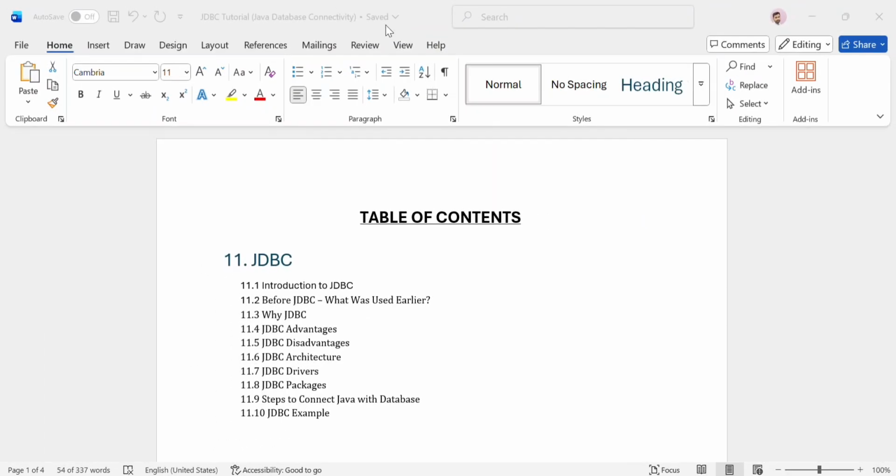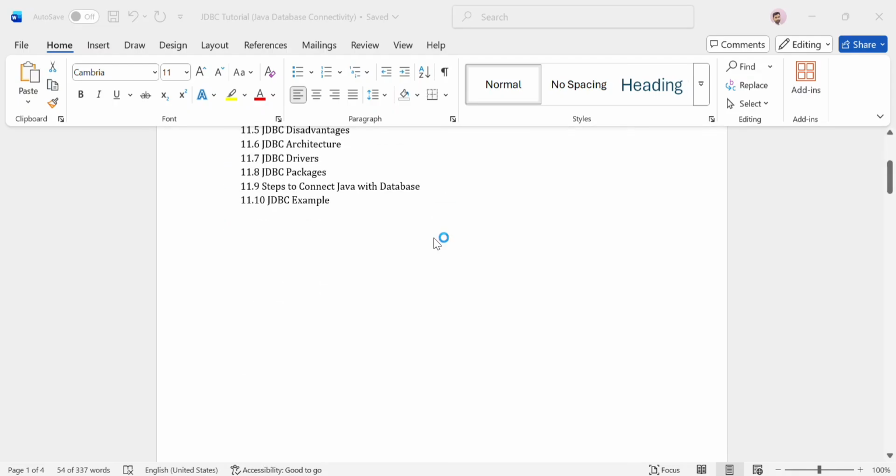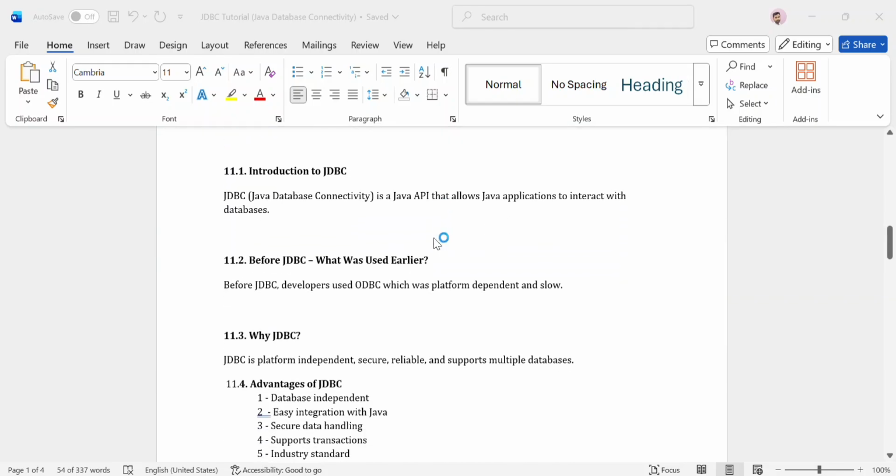So first of all, let us understand what is JDBC. JDBC means Java Database Connectivity. It is an API which is used to connect the Java application with the database. So why is it used? Whenever you want to fetch the data from the database table, at that time you have to use the JDBC API if you are using a Java application.